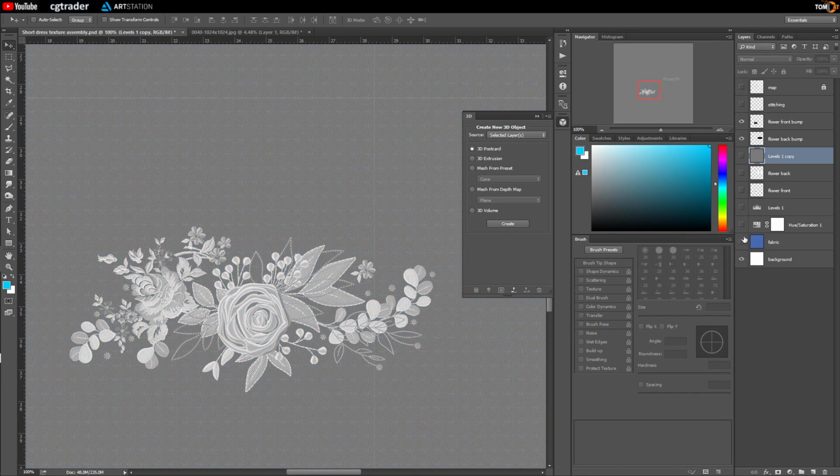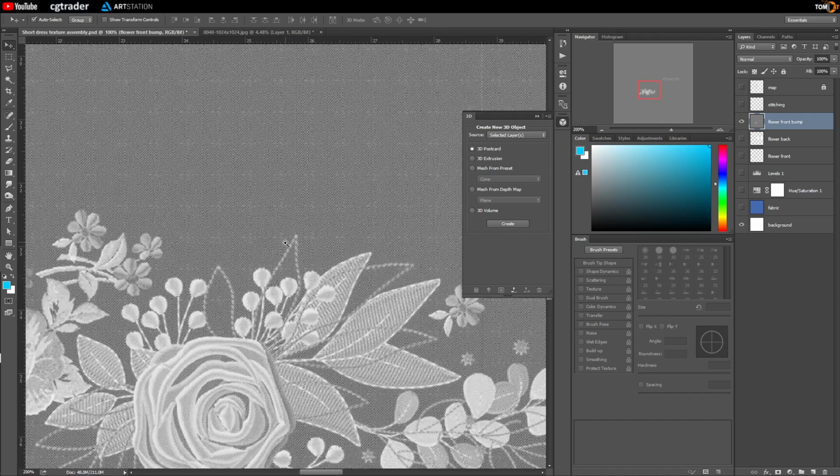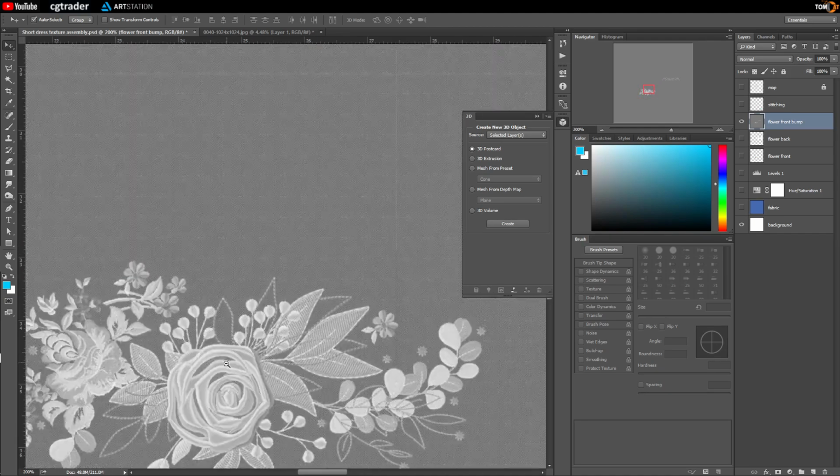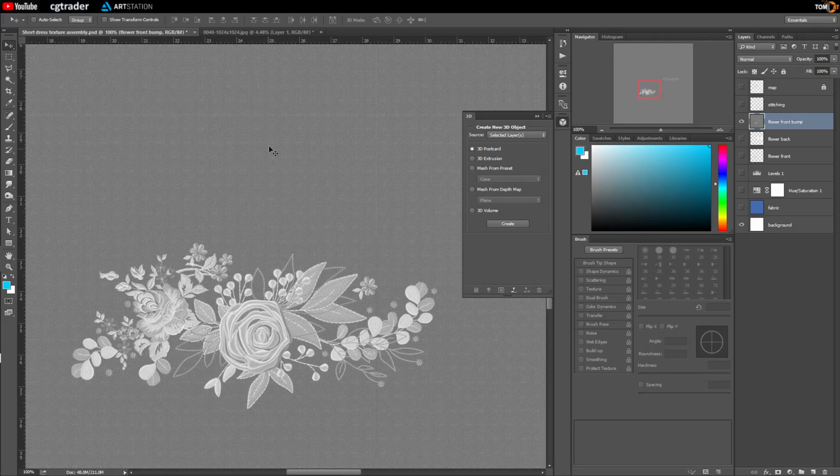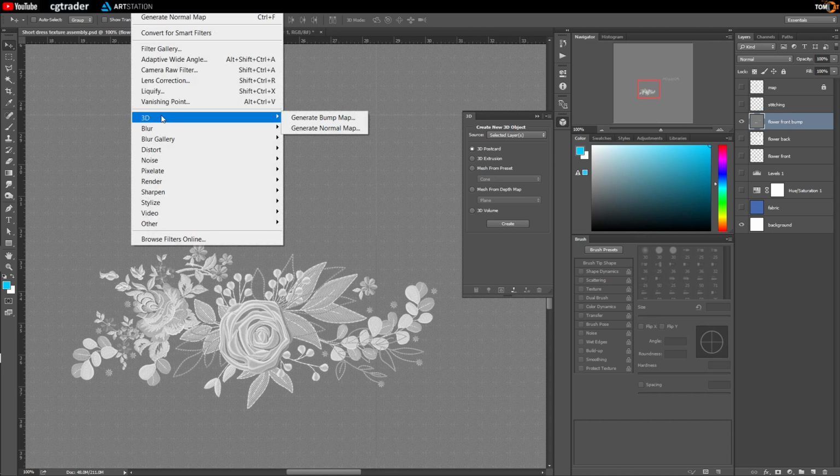Okay, so we don't need these now. We just need this gray one here. And let's grab these three here and let's hit Control E to merge them all. So now this is just one image, one giant gray texture with these flowers. And then with this layer selected, let's go to Filter, 3D, and generate normal map.